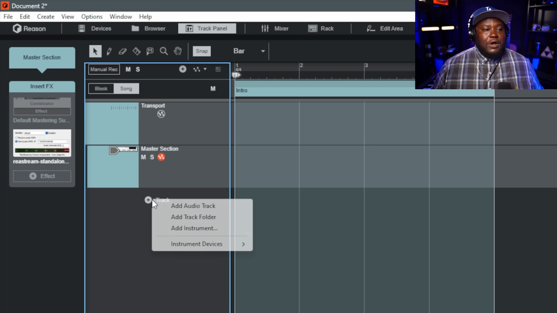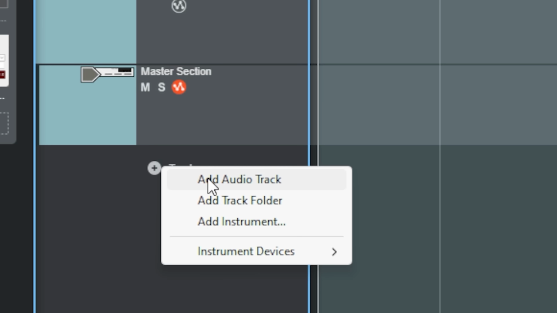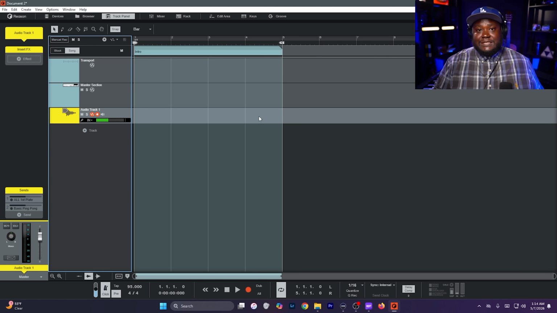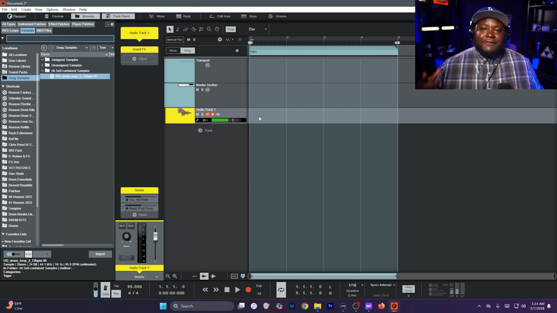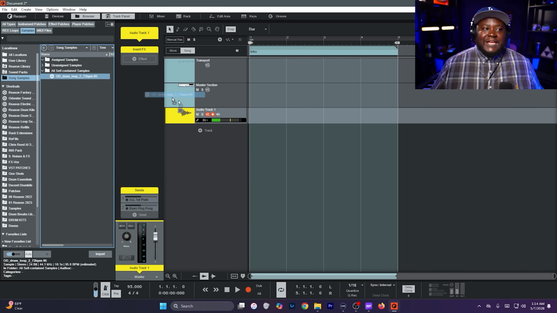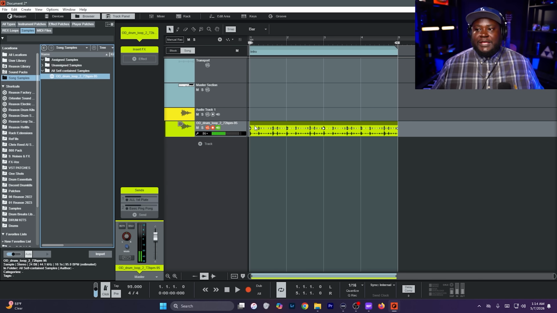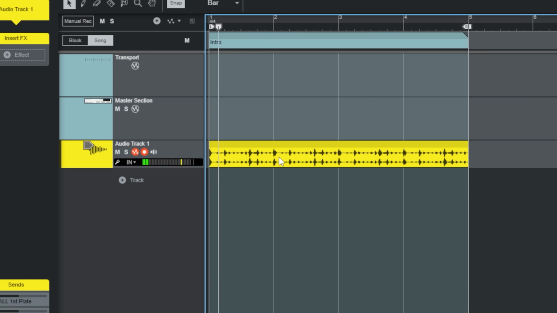So if I go to our track in the sequencer, I have three options of creating tracks: audio track, track folder, or instrument. So I'm going to add in an audio track. Next, I'm going to open up my browser where I'll find my drum loop that I want to add. Click and drag to add the drum loop into the sequencer.